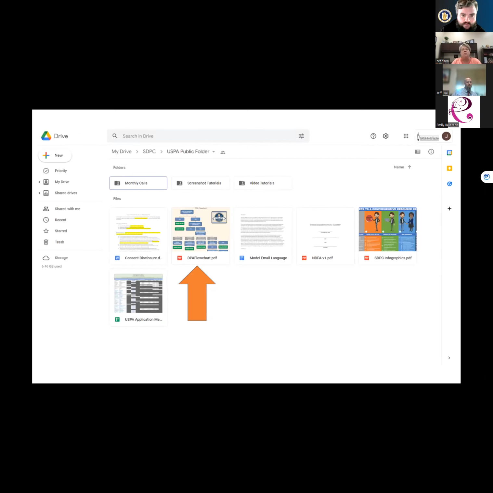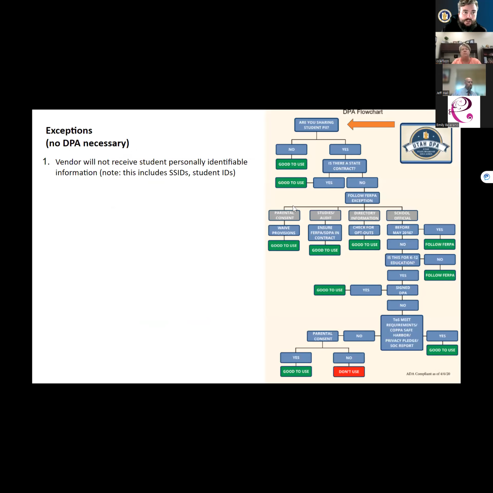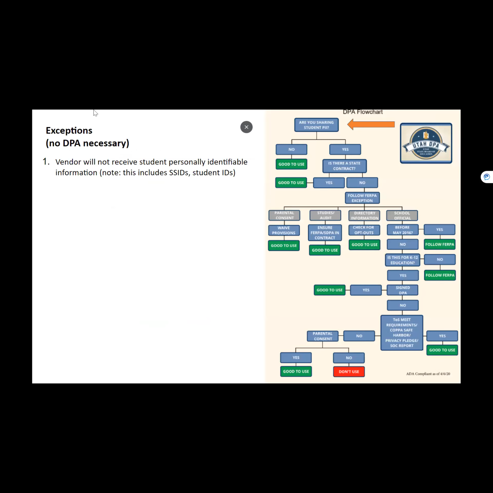So here's the DPA flow chart. The first part of this is, do you need to get a DPA if the vendor is not receiving any student data? You don't need to. If there's no exchange, there's no need for an agreement. But if there is, then we would continue down this flow chart.